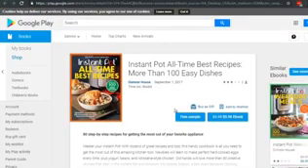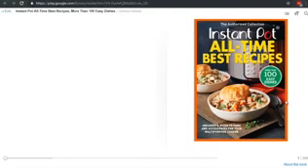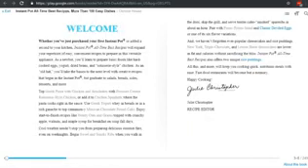It looks like we have to pay, but let's just go ahead and click the free sample. So we can see Instant Pot's all-time best recipes. You could do something like all-time best chicken recipes, or Instant Pot dash all-time best chicken recipes, or all-time best chicken Instant Pot recipes. Obviously here we're not going to copy word for word because that's plagiarism, but we're going to use something different. We're going to tweak it around. What we're looking for here is headlines.